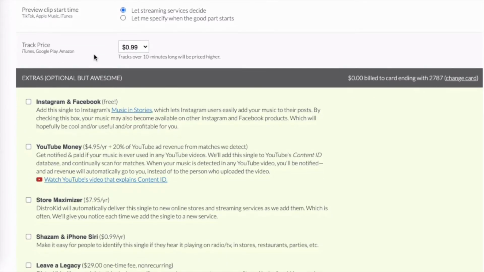Next, you can decide your preview clip start time. So if there's a 30-second clip of your song, you can just let the streaming services decide, or you can pick the part that you like the best. Next is your track price. You can choose if it's going to be 99 cents, if it's going to be 69 cents, or if it's going to be $1.29. And you have some choice there depending on what you want to do. So you can choose how much it's going to charge on those platforms.